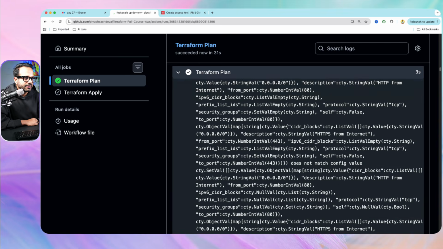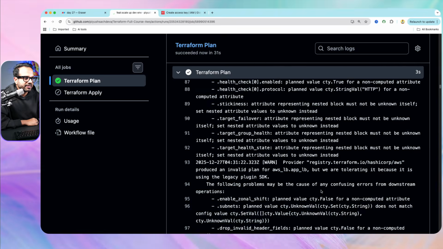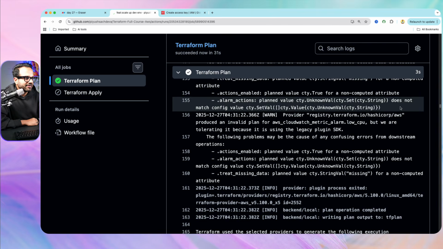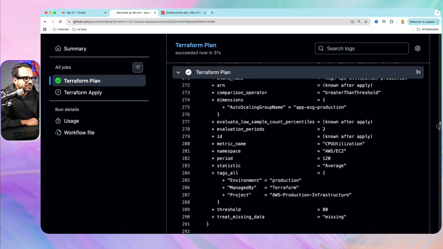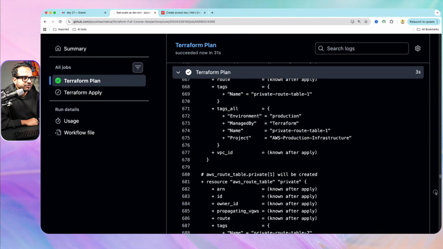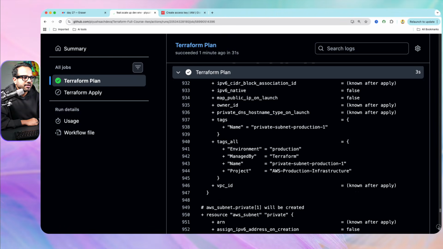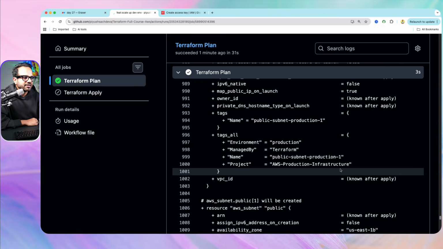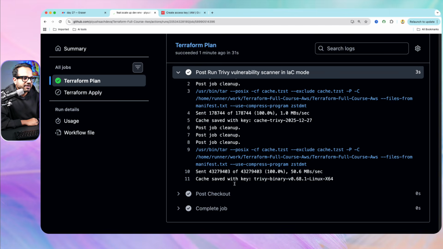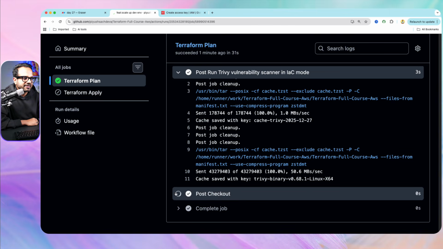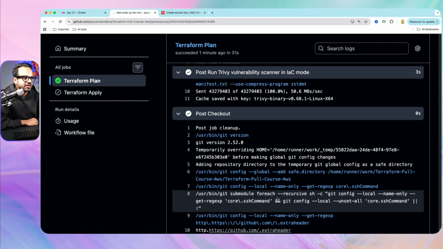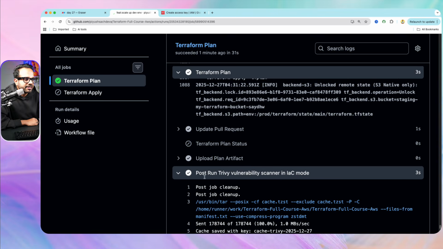Okay, it has some warning, that's okay. And there is a lot of details, so I'm just gonna go at the very end. So you see there are some changes. Okay, and now it did the post checkout, but did it apply the changes?